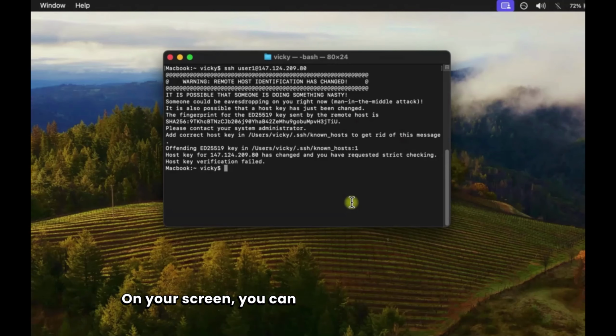On your screen, you can see I'm in the Terminal app on my Mac, and I've hit the warning that the remote host identification has changed. Right after that, the connection stops with the host key verification error. Here's what you need to do. Type in ssh-keygen, followed by a space, then -R, followed by your Linux server's IP address.